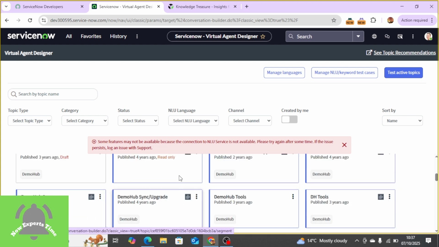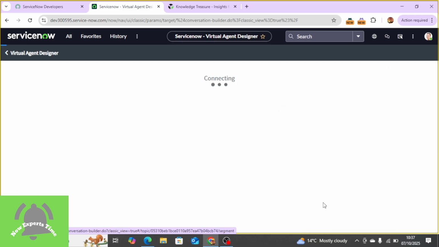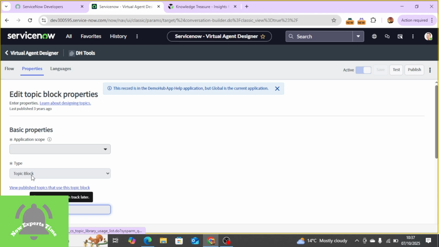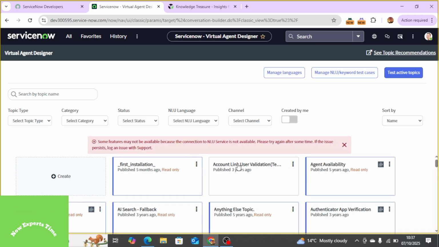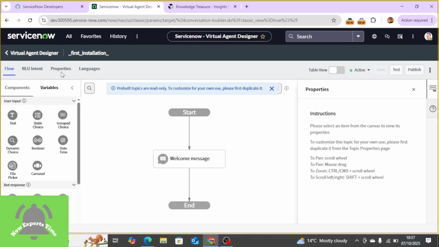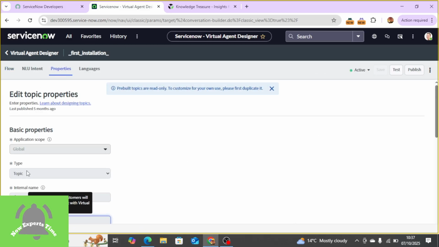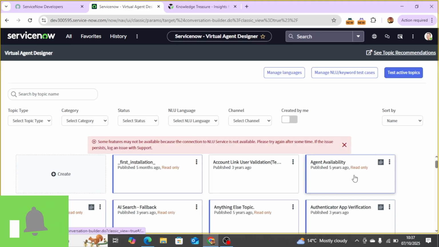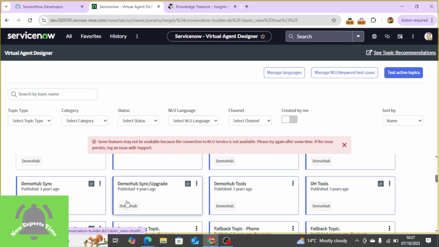So this item mostly, for example, I just open this DH tools. If I open this and go to the properties, you can see this is a topic block. Go back again, open anything, and again go to the properties, you see it's a topic. So repeatedly it will come for a topic or topic block. So topic and topic block play a vital role.